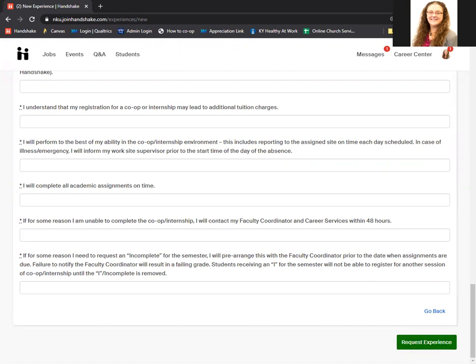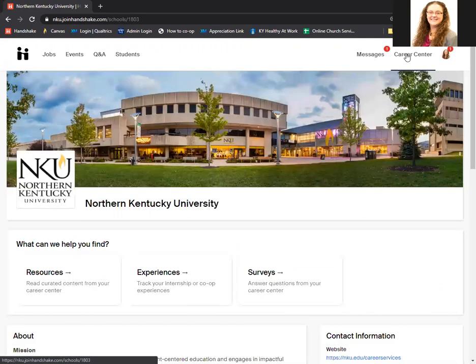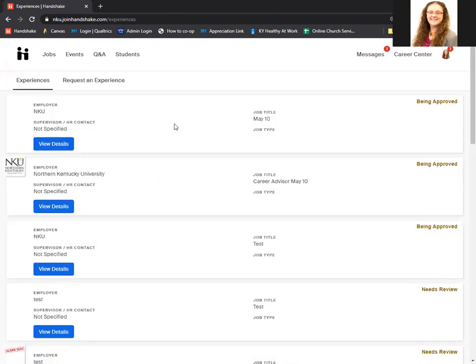After you've requested your experience, if you want to see where you are in the process, you can navigate back to Career Center. Once you do this, again, we want to select on Experiences, and this will bring up a list of all of the experiences that you've submitted, including the most recent one. You can see from my list where each of mine are in the process. I have some that need reviewed, and I have others that are being approved. I can get more specific details by clicking on View Details.